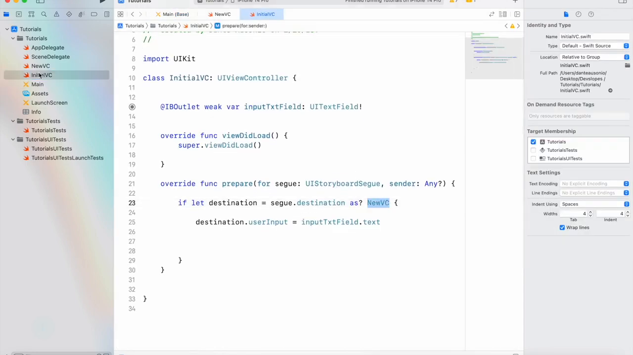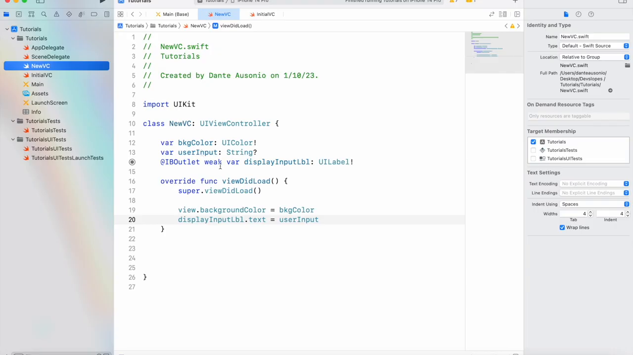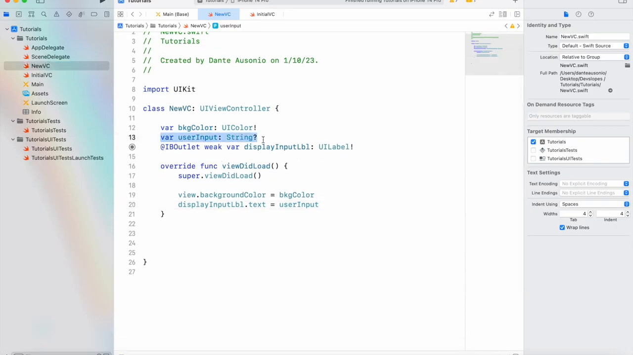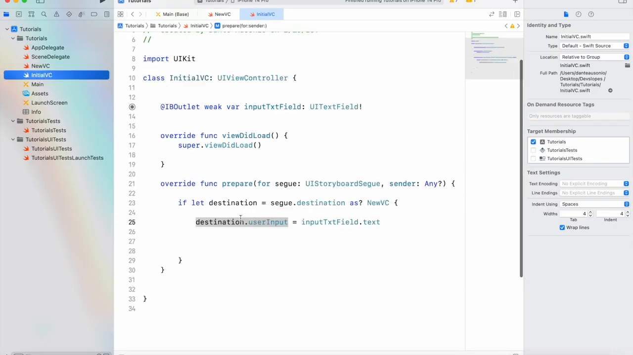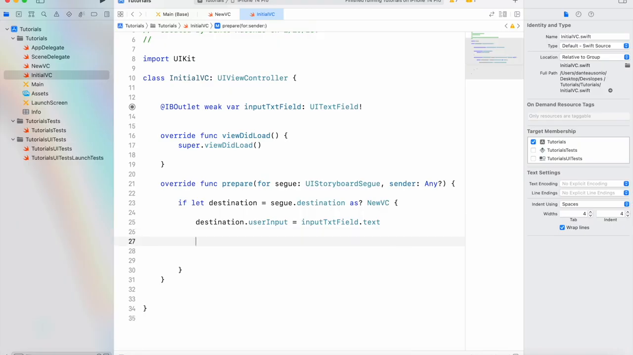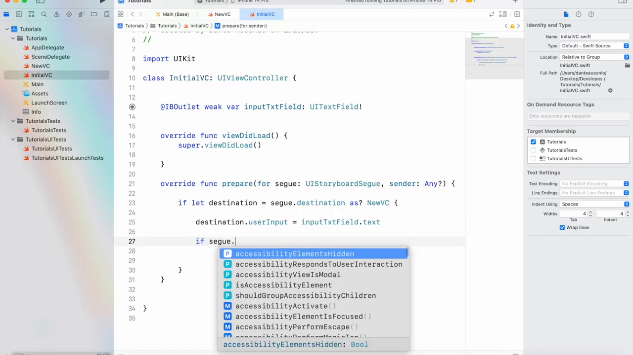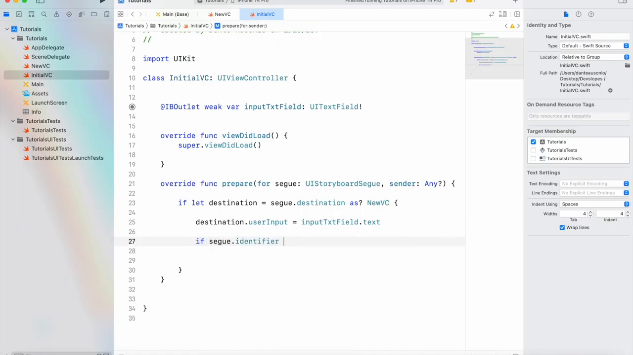And then when we're setting this destination to be the new view controller, we're accessing a property within that view controller. We can do destination dot to access the user input property, and then set the value of that user input property using the input text field dot text, which is super cool. And that's where all of this passing data comes from.